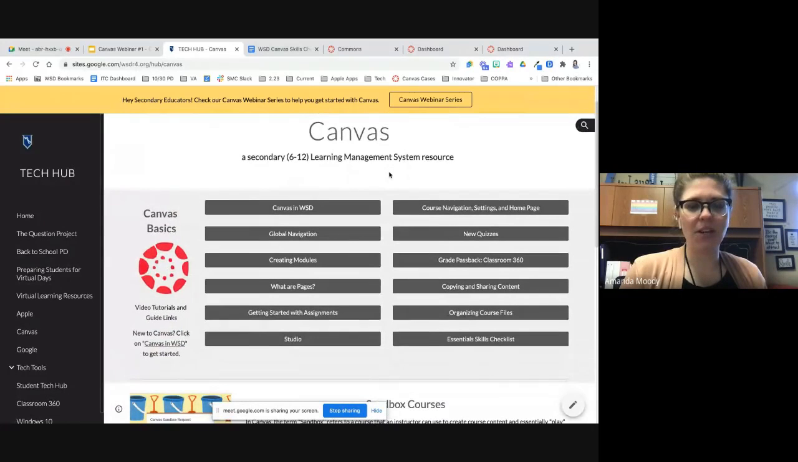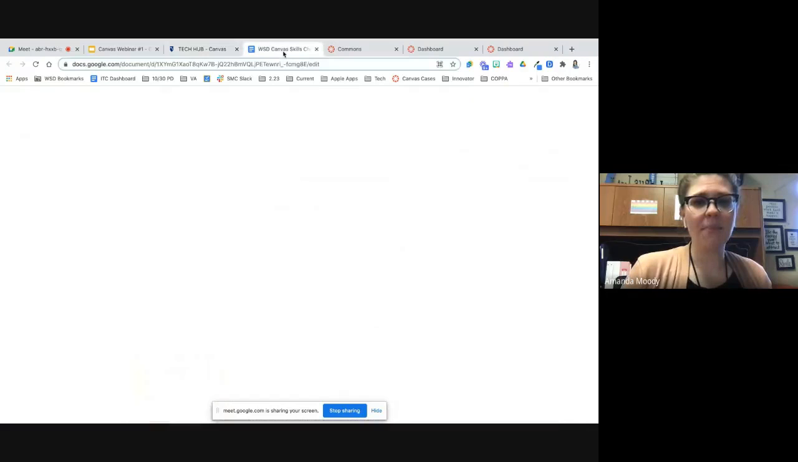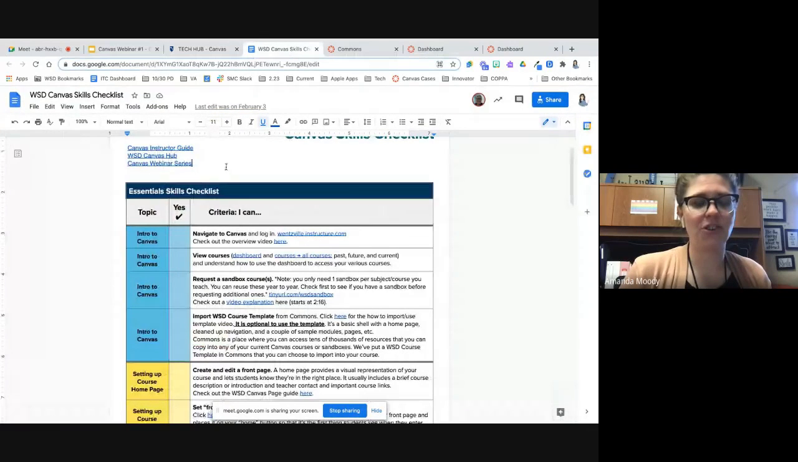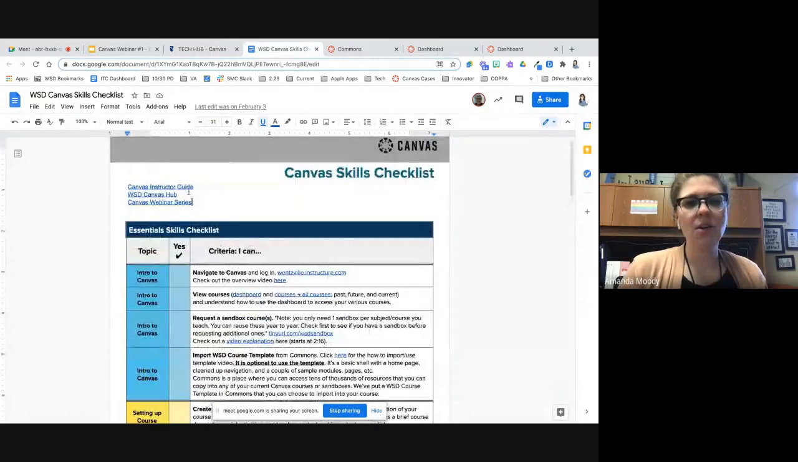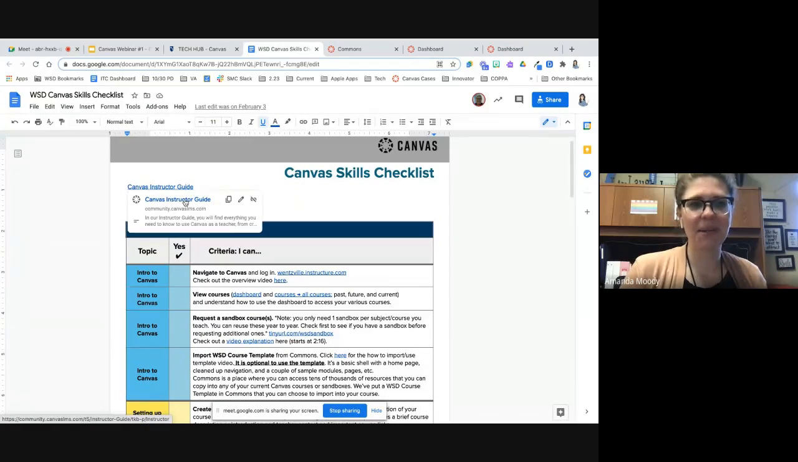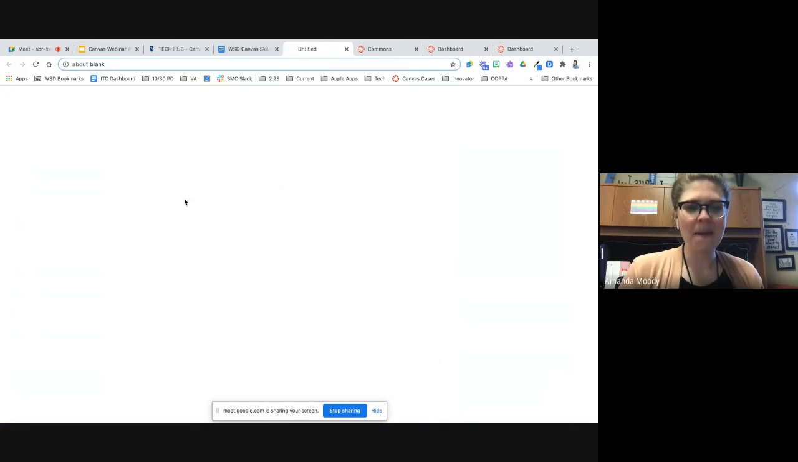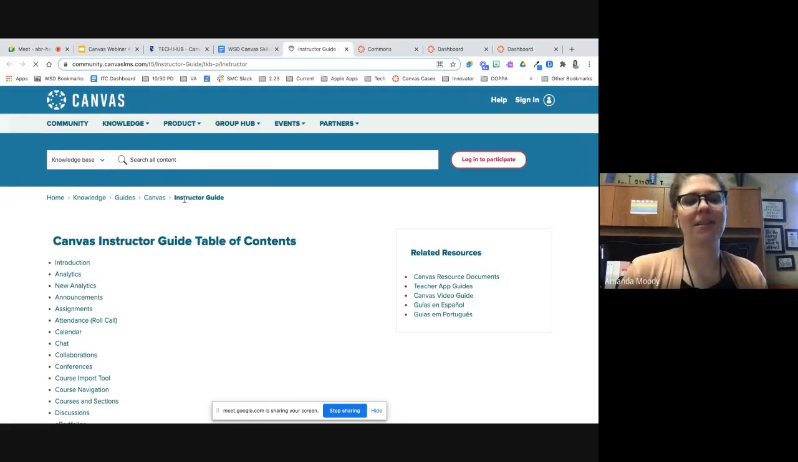I finally want to mention as well, and this is linked in a bunch of places, Canvas has a top-notch instructor guide set. So that is linked on your essential skills checklist. It's linked on the Tech Hub. It's also inside of Canvas if you hit the help button in Canvas on the global navigation bar. But this literally goes through any question you could maybe have about something inside of Canvas from an instructor point of view. They also have one for students as well.